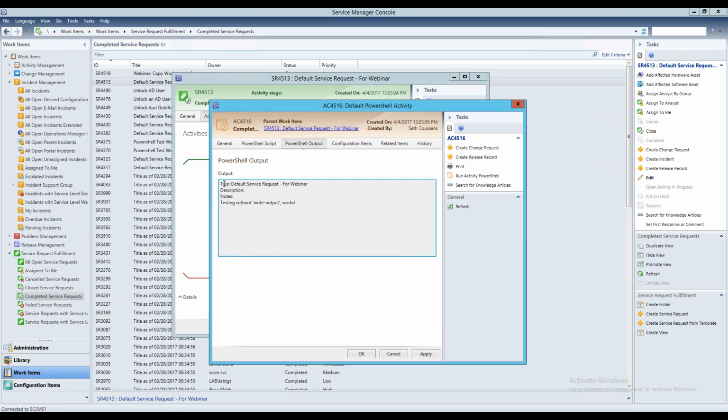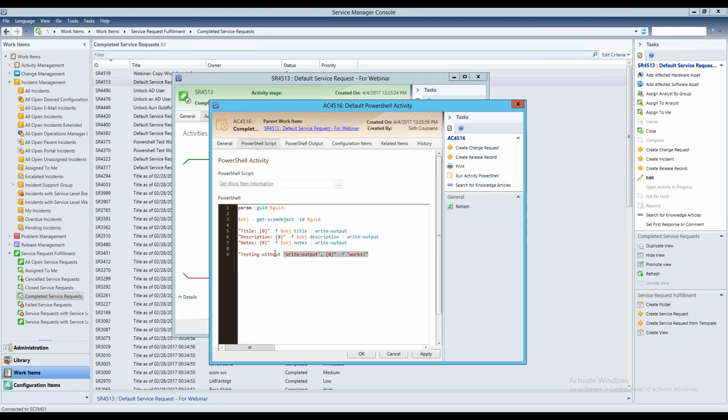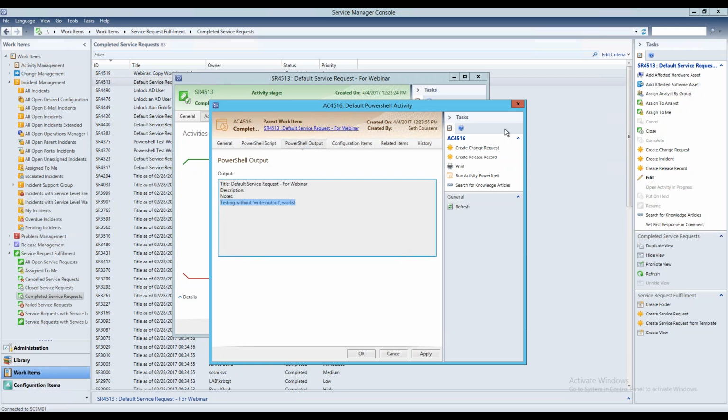So we can see it grabbed the title from our service request, or the parent activity. There was no description and there was no notes, so there was nothing for us to do there. And then we just had a simple testing output command. You can take a look back at the script here. This is this command right here. Just testing to see if we can write what we would like to the output stream without using any particular thing, such as the write output command. This is more of a best practice, but what we're demonstrating here is that this is not required to simplify smaller scripts. So that worked great.